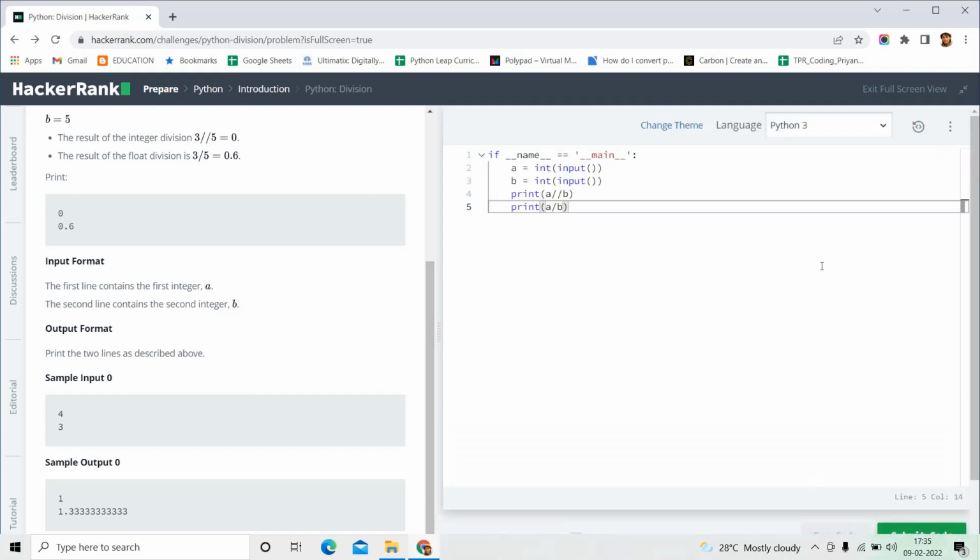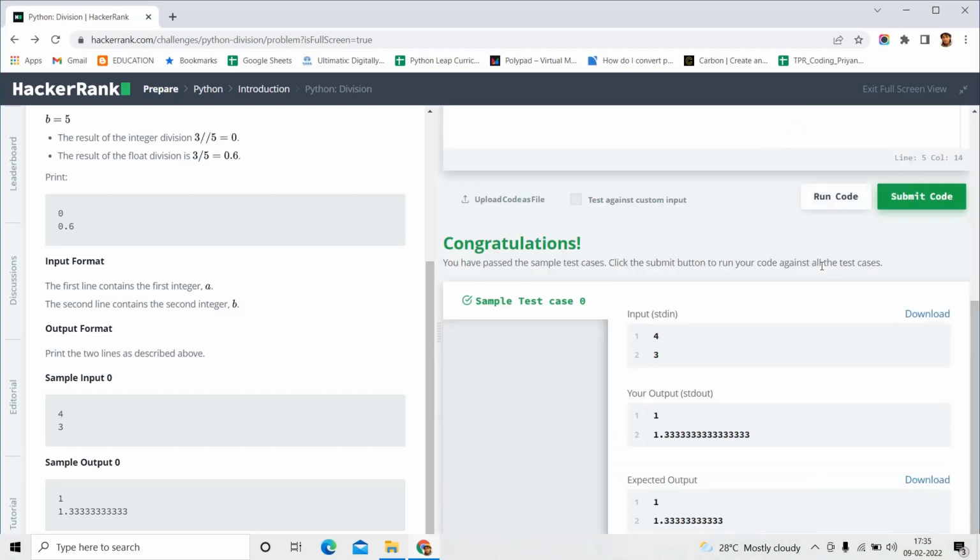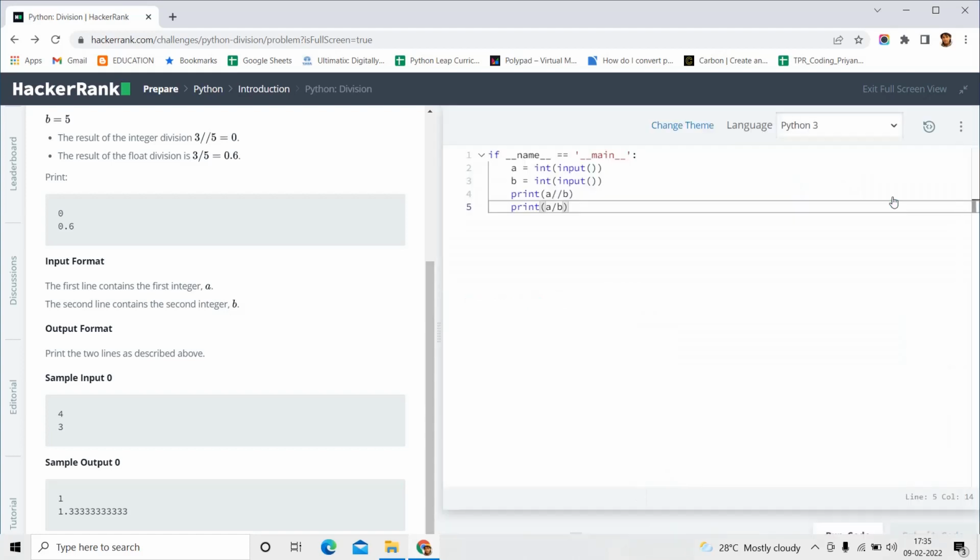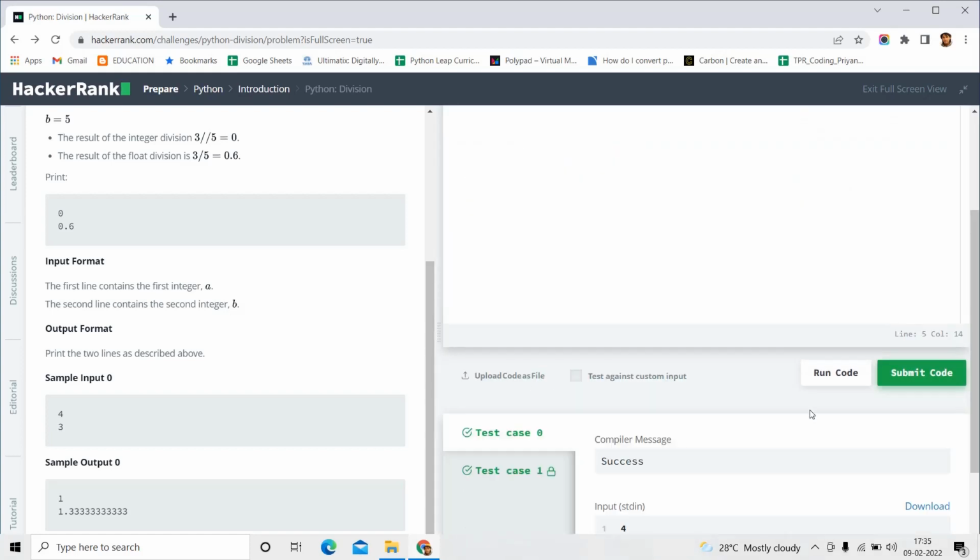Let me run and show you. Yes, so sample test case 1 has been accepted. Now let me submit and check if all the other test cases are also accepted. So 1 and 2 both are accepted.